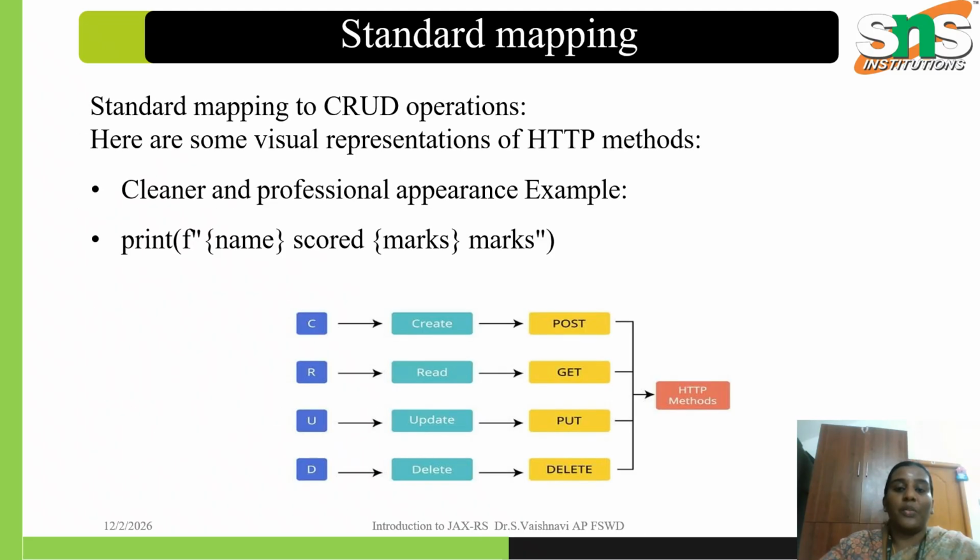These are the CRUD operations we have seen in the last two videos. CRUD operation is create, read, update, and delete. So create is POST, read is GET, update is PUT, and delete is DELETE. These are the HTTP methods. We also have one more HTTP method, which is PATCH. It is a partial update.